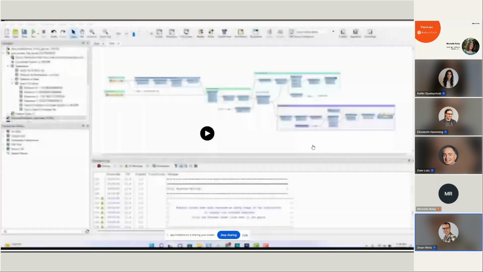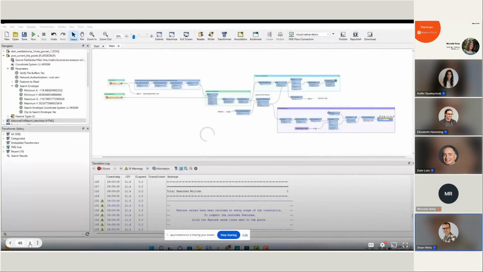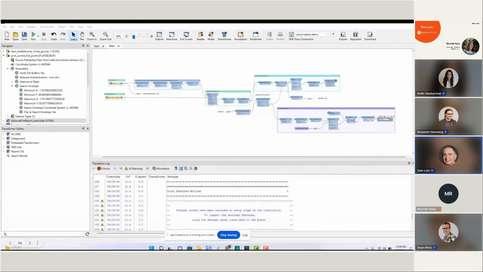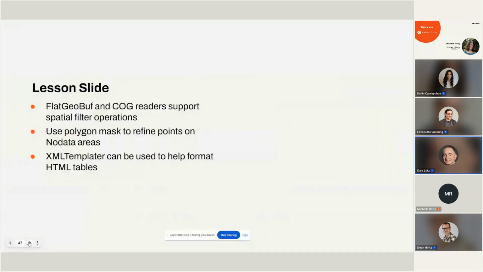And so again, I won't go through the demo. I just have to figure out how to skip. Come to part 2 and see the demo in slow motion.